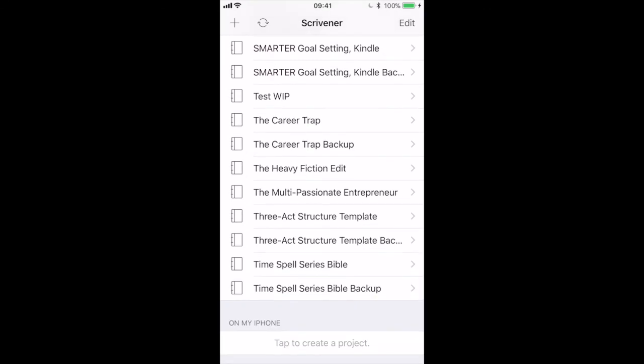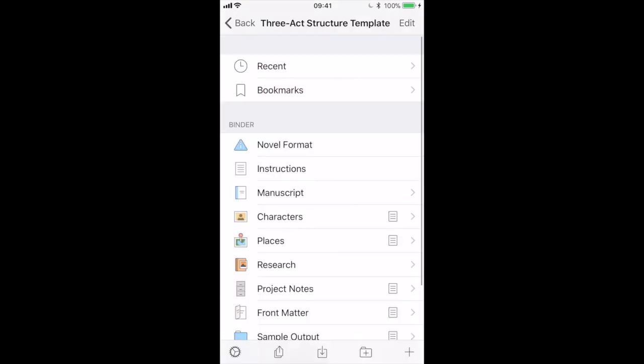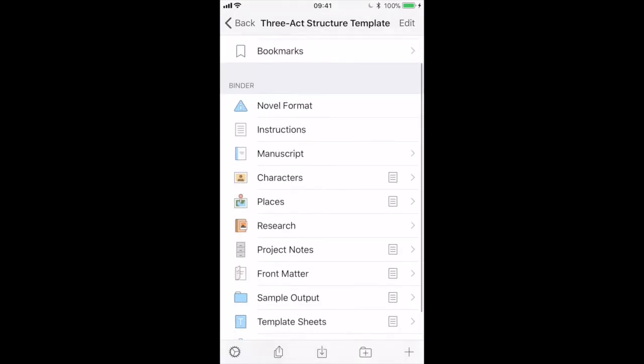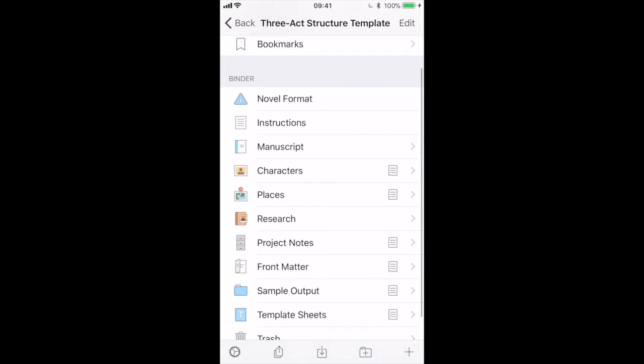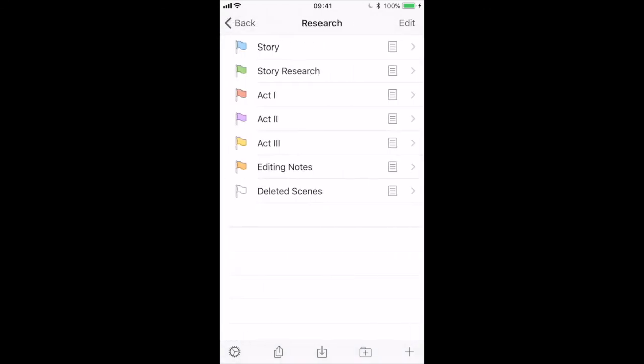But yeah, so this is the 3-act structure template. I can show it to you on the desktop. So this is where we were. It's even got the changes I made to project notes. You can see project notes here. And this is all the research. So it's completely synced with both versions. Sorry, the iPhone version is synced with the desktop version.